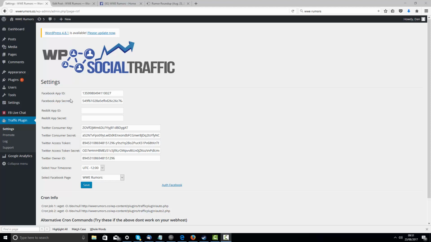Yeah, this is the new plugin. So I've just called it Traffic Plugin as a temporary name, and I've just used the WP Social Traffic logo. So basically, you've got to think of this as WP Social Traffic 2, but you'll see I've changed quite a lot in how it looks. So we can give it a brand new name if you want to. I think maybe that's a good idea.